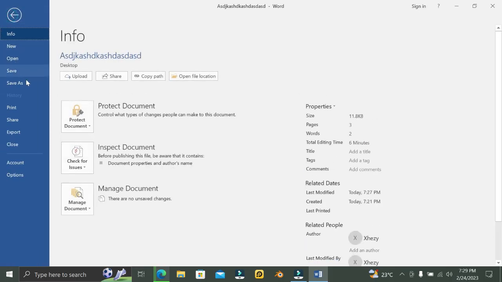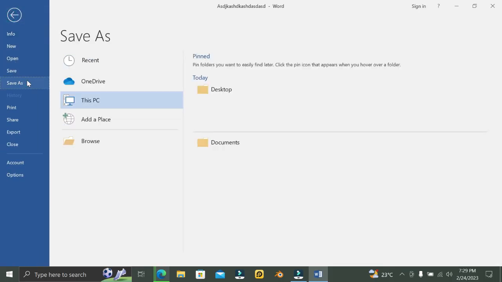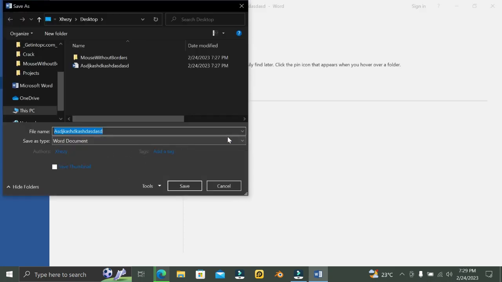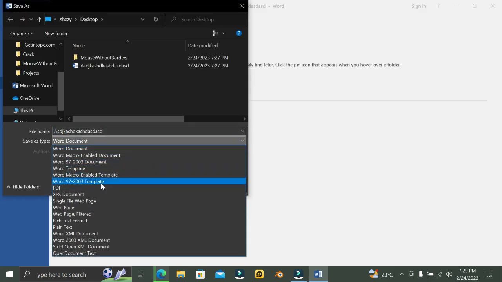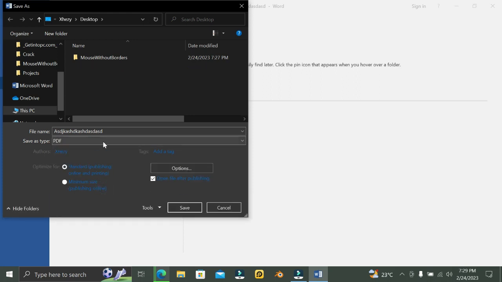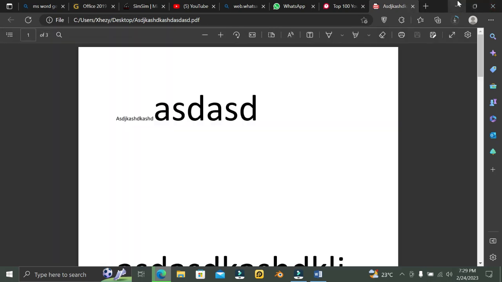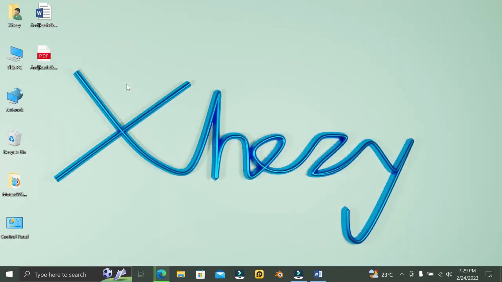So now you have to go to File and click on Save As. Then select the destination where you want to save the file. Then this menu opens. From here you can select PDF. So it will save your file in a PDF format. Let me show you. Here's the file. So here you can see our Word file is now converted into PDF.